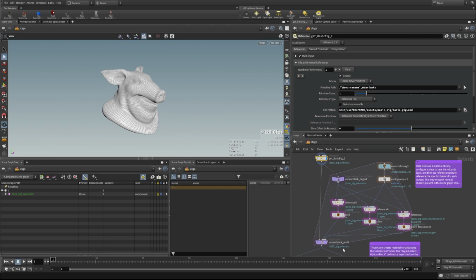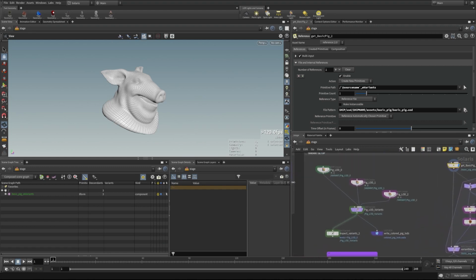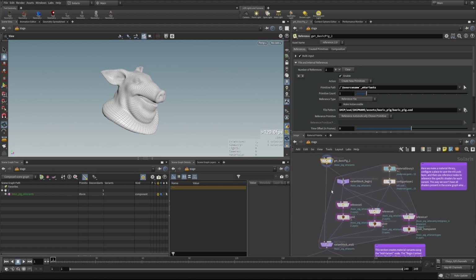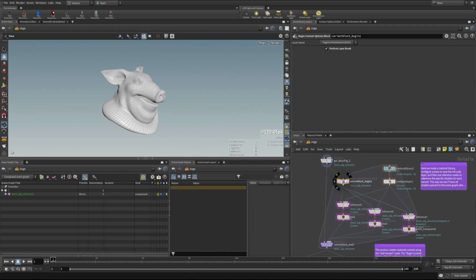And then this is where most of the work is going to happen inside of this variant block. Now you can see previously we did not have that variant block. The reason for that is because we didn't have anything on our stage that was starting here. So obviously, if we're bringing in something that we want to add these shaders onto, we need to bring that geometry in to make that reference. However, we use this variant block begin to perform a layer break here.